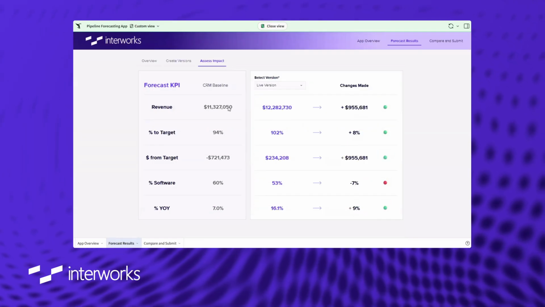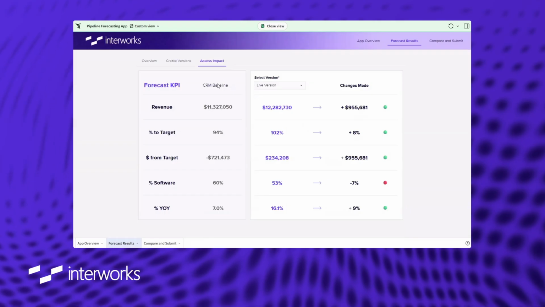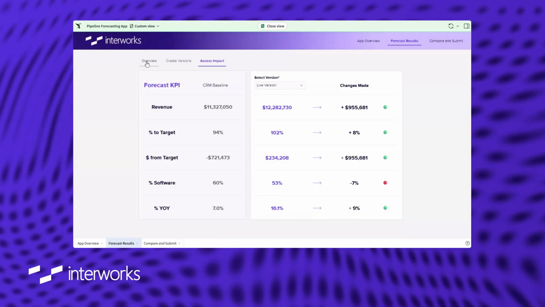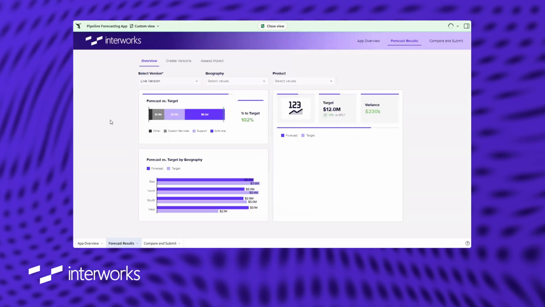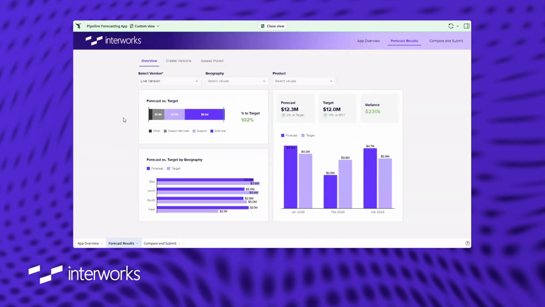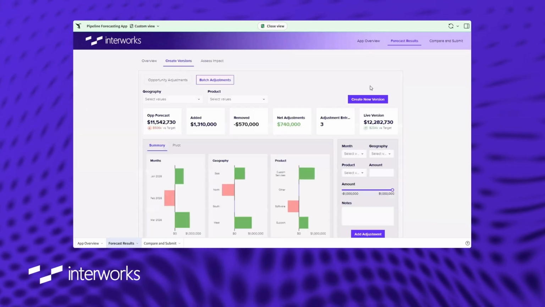We can pop over and assess the impact to some KPIs from where we started with just the CRM data to this updated version and what changes we've made. We can even pop back over to the overview and revisualize that data from the changes that we've made. So again, it's not just viewing static data, it's actually interacting with and editing that to revisualize in real time.